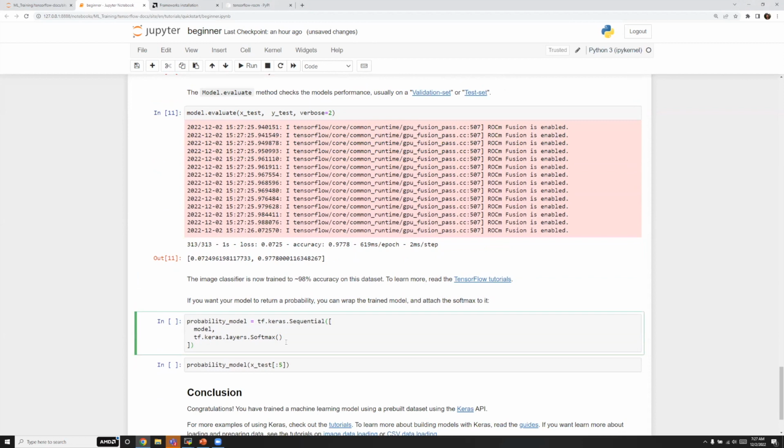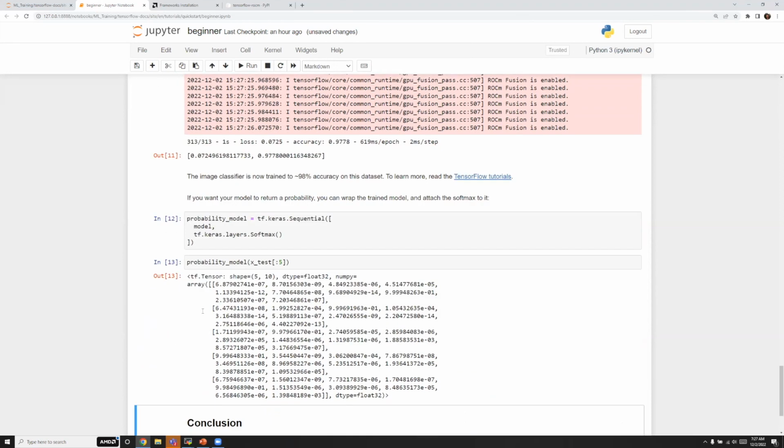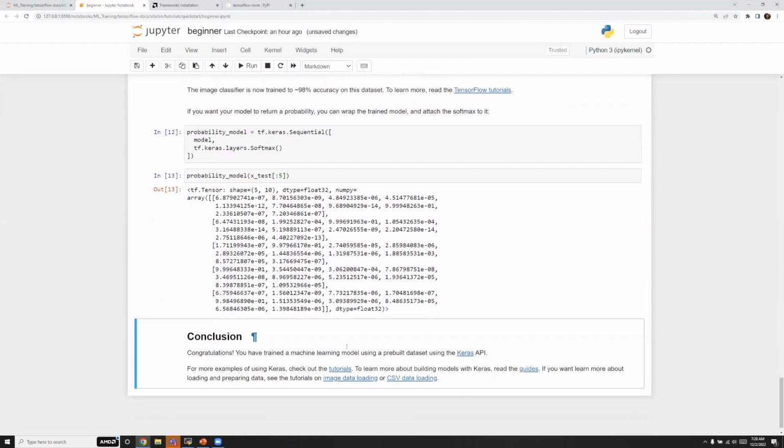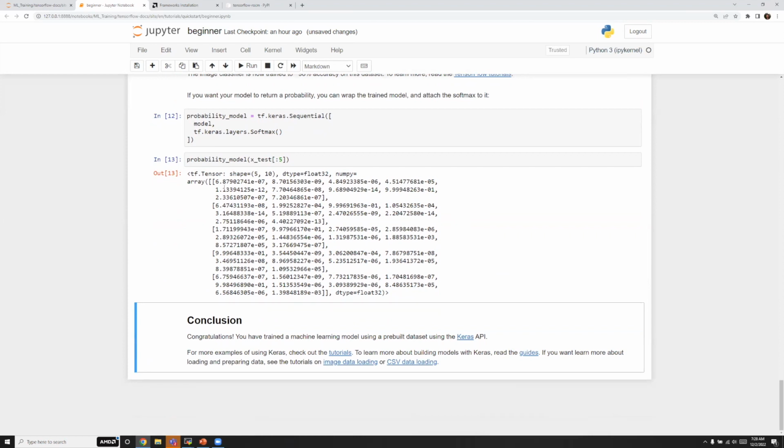So now, if you want a model that returns the probability, you just need to create another model, which has your model and a softmax layer, which is the final activation function that I was mentioning before, that will tell you number 5 is the best. This returns the probability, and then you have the activation function that will tell you which number is the best. But that's how it works.